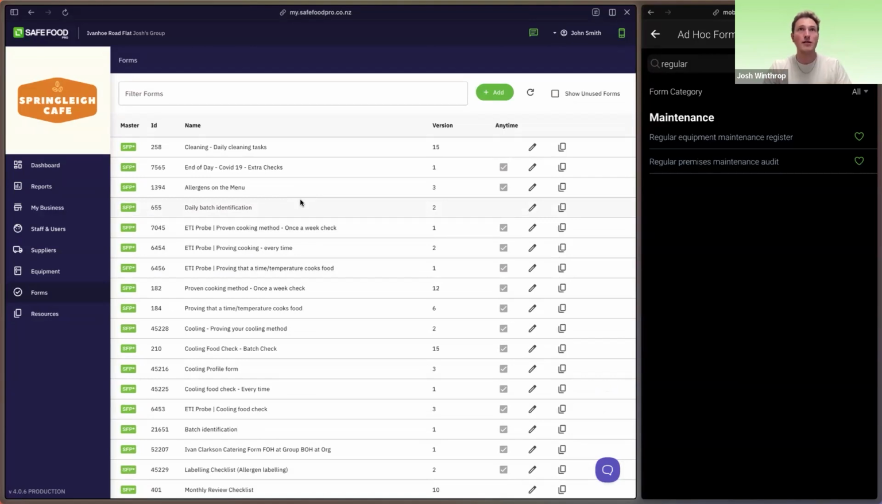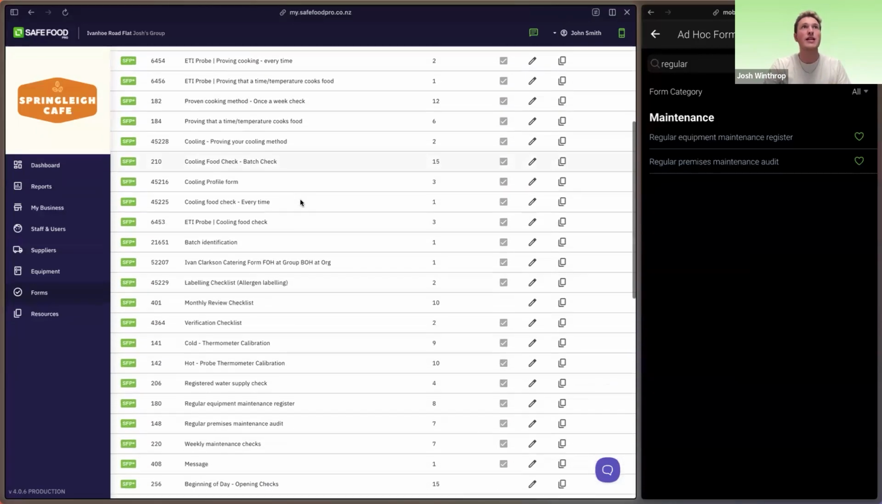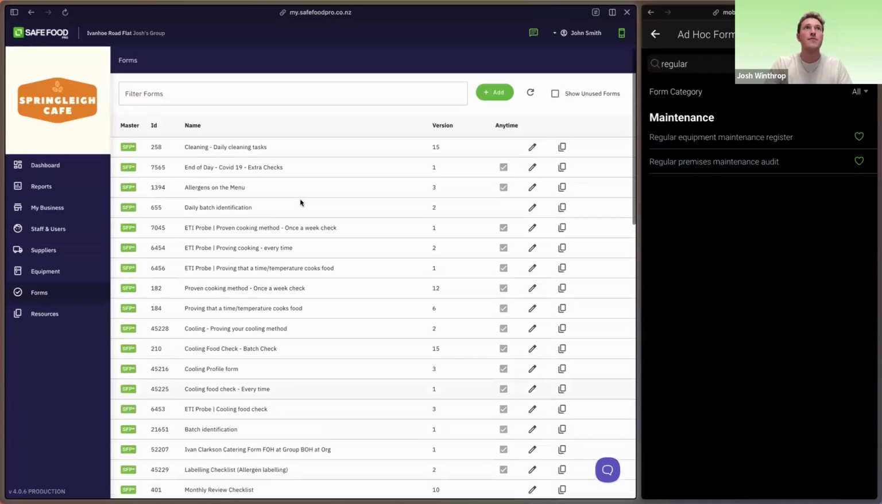So what do we do here? This is a lot to work through. Do we need all of these forms? The short answer to that is probably not. You probably don't need all of these forms. It's kind of up to you to go through this list of templates and determine what is yours.